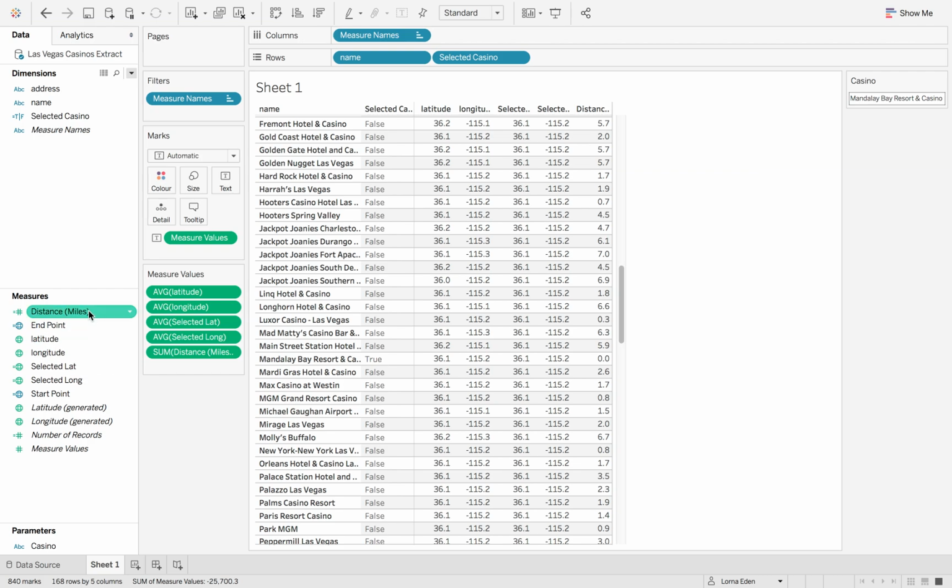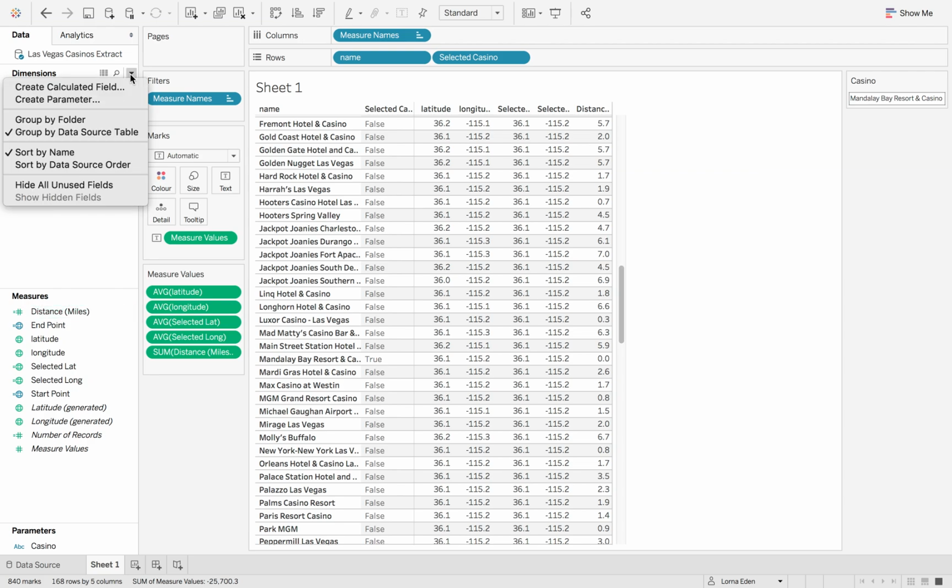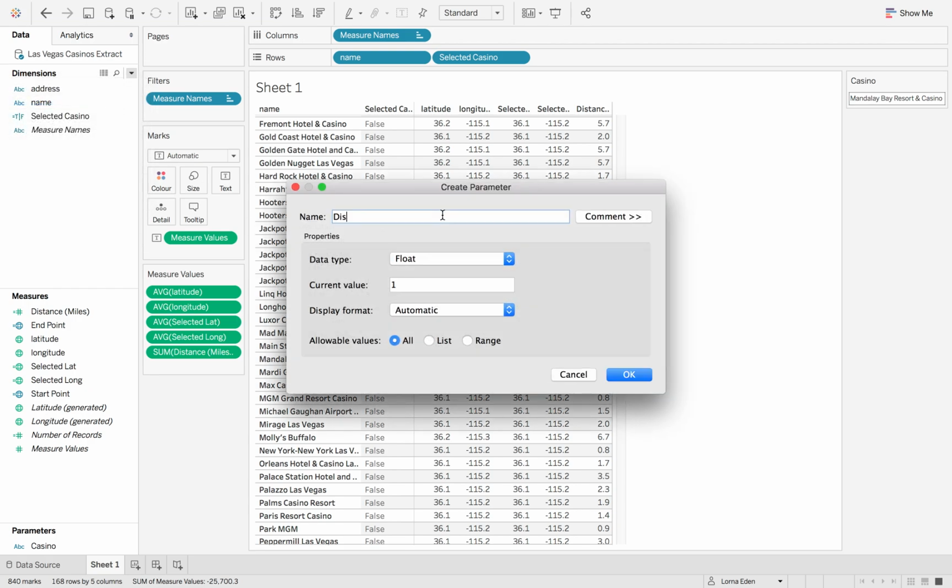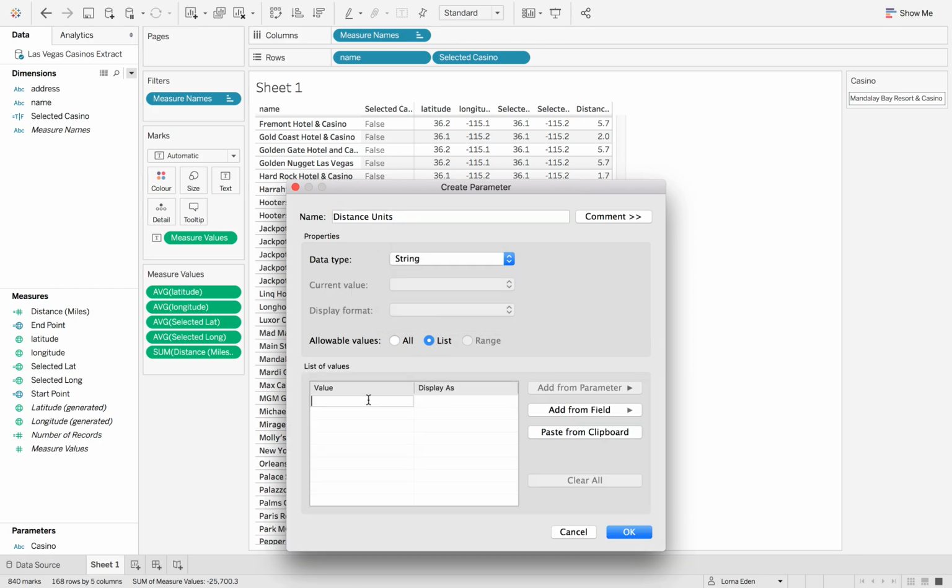And from here, you can duplicate that calculation to create the meters, feet, and kilometers, or we can create a parameter which allows us to look at the distance units. So if I change this to a string, I'm going to change this to km, mi, m, and ft. And then we're just going to edit these so that people understand them a little bit more and they're more user-friendly. Yes, I'm English. I'm using the metres, not meters. And change that to feet and hit OK.